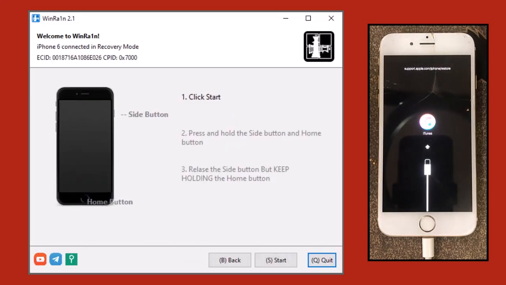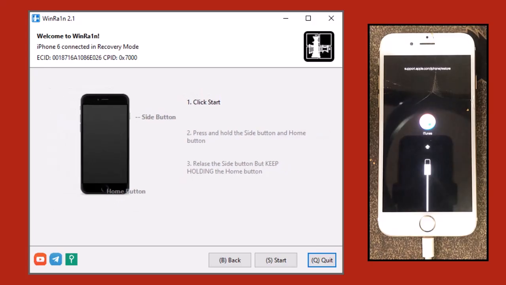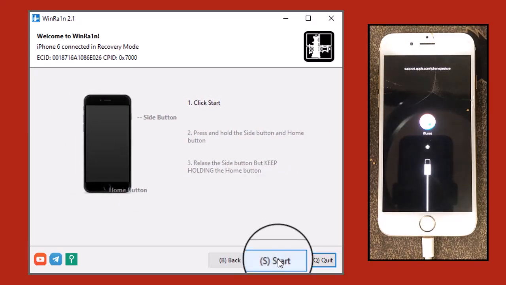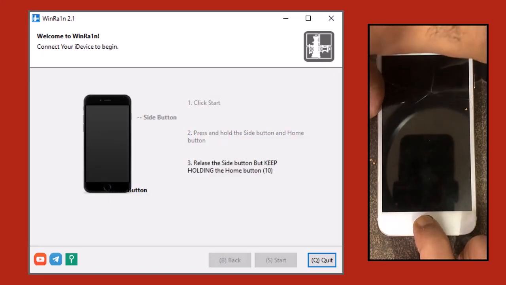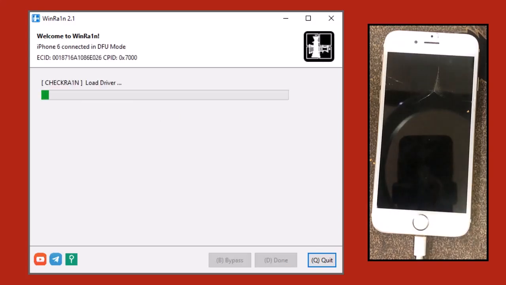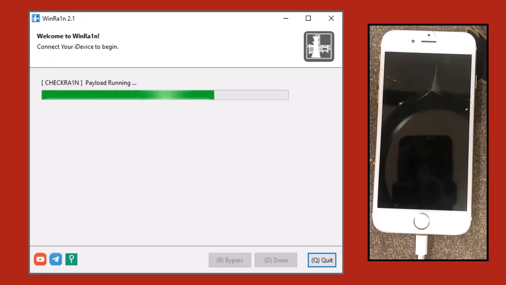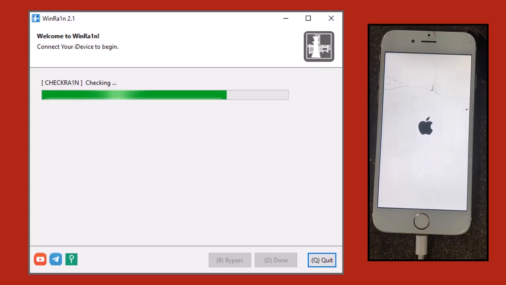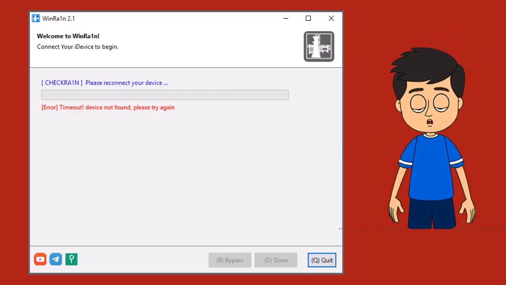When the device enters recovery, the screen shows us this, and we will follow these instructions so that we can enter the iPhone into DFU mode. So we go down and press start here. We will go to the iPhone and press the power and home buttons together, and after a few seconds we will release the power key, but keep holding the home key for a while. The tool recognizes it and starts the jailbreak process, and you wait until the jailbreak is completed and the iPhone restarts and opens and operates again.